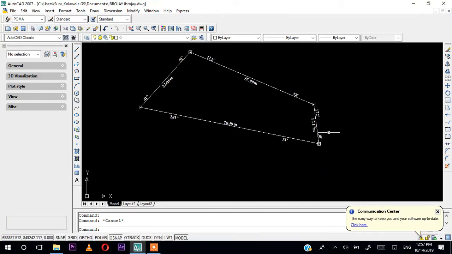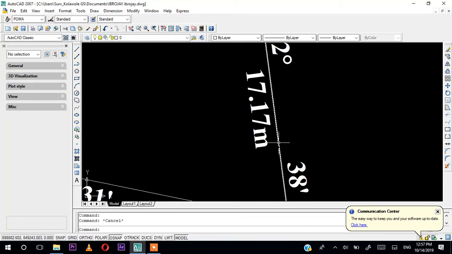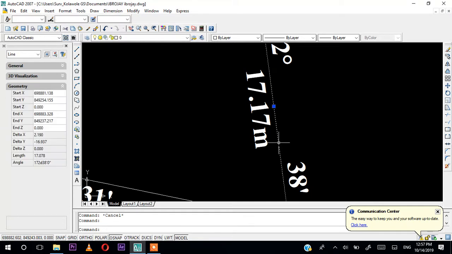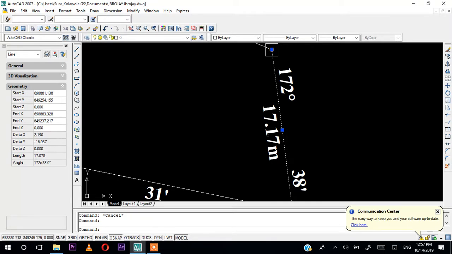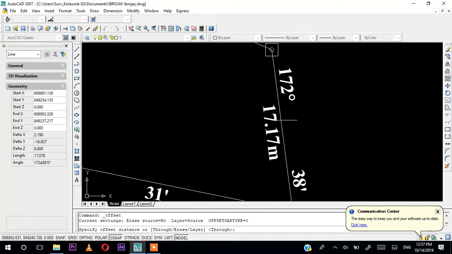So how are we going to do it? The distance from this boundary line to the beginning of the road is 1 meter. So I'm going to click on the line like this, then come here and click on offset. Offset means copying or replacing at a specified distance. After clicking on offset, it tells me to specify the offset distance. That is 1 meter. I press 1, then enter.